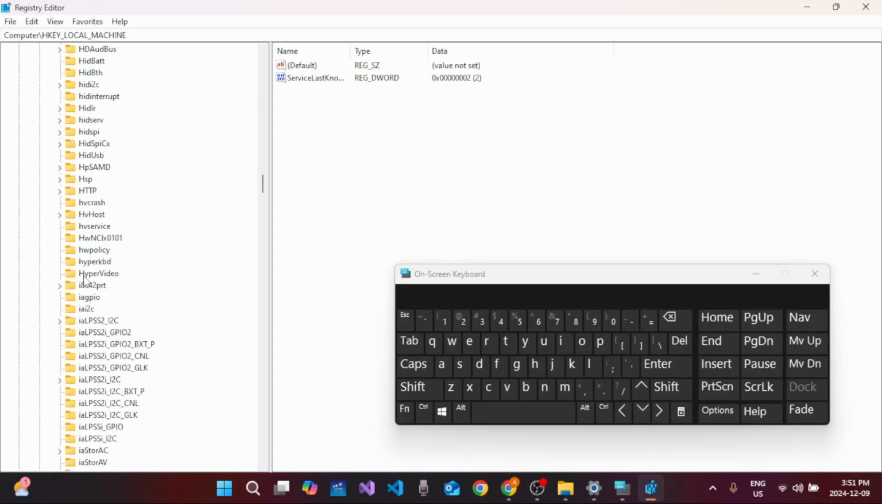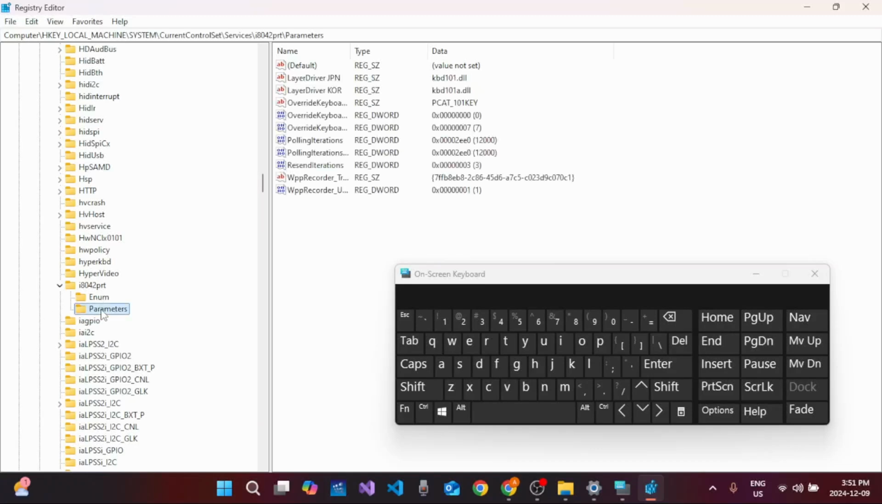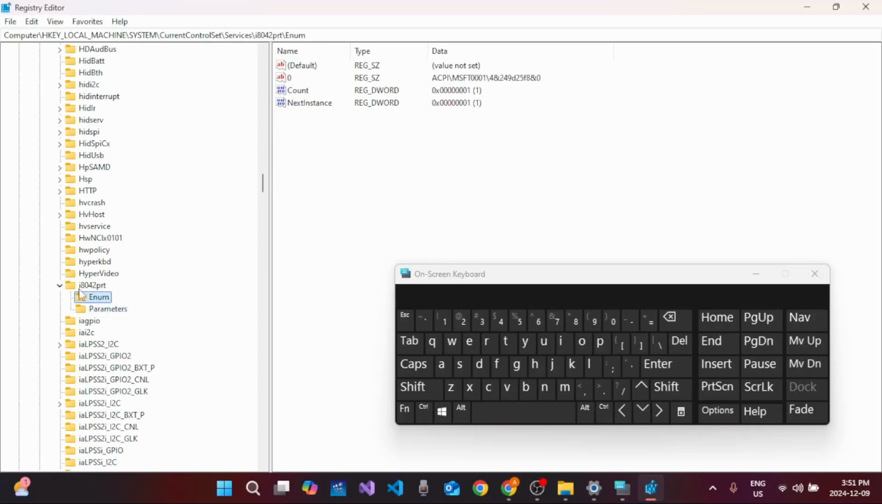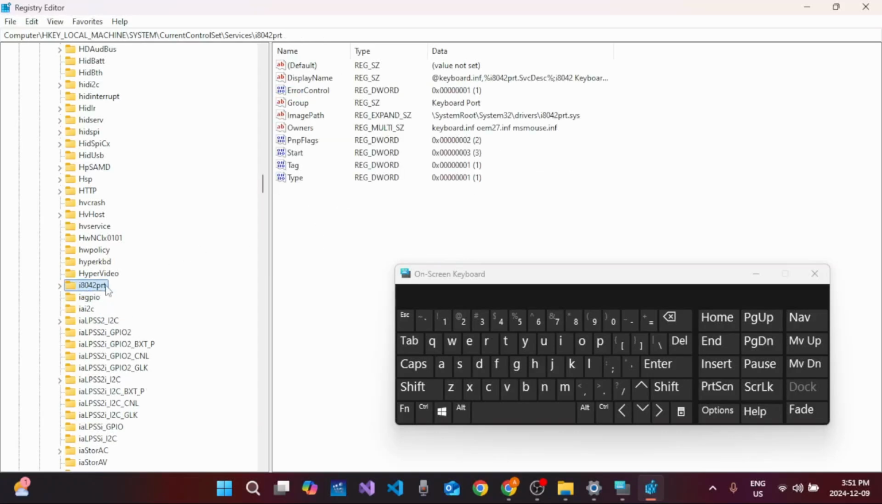and search for the i8042prt folder. And now you need to choose the Parameters folder between these. Or you can even choose the Enum folder too. And here you will get different options. So let's open this folder first of all.